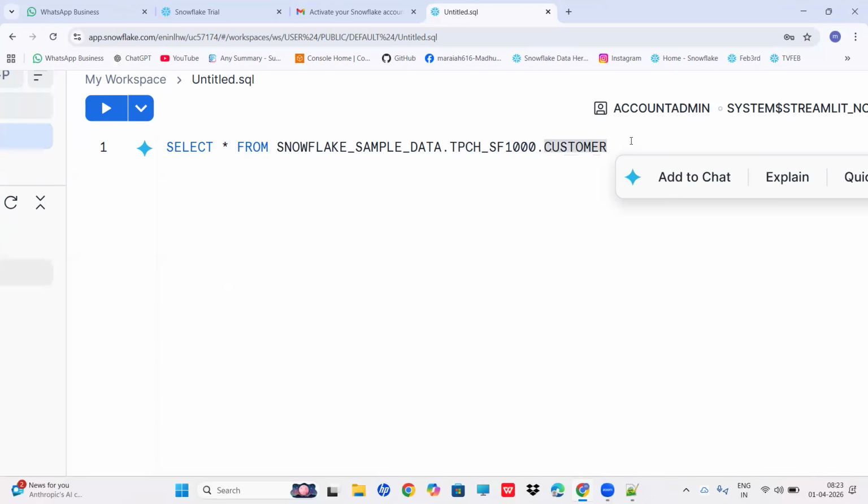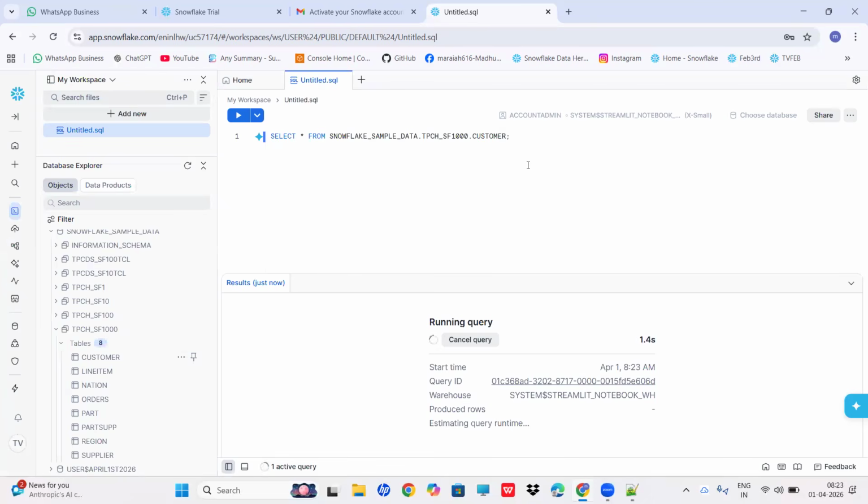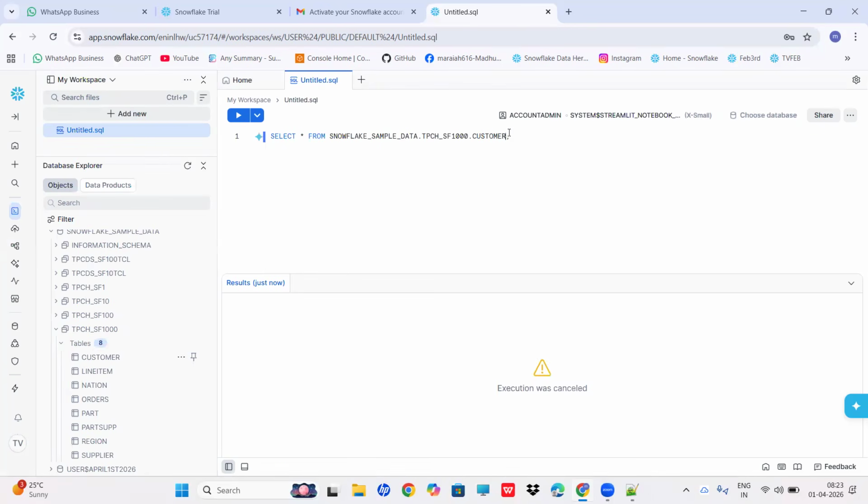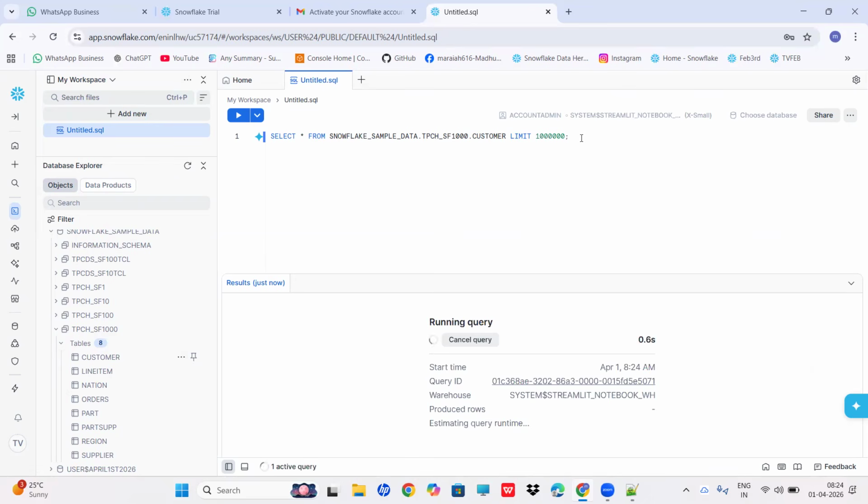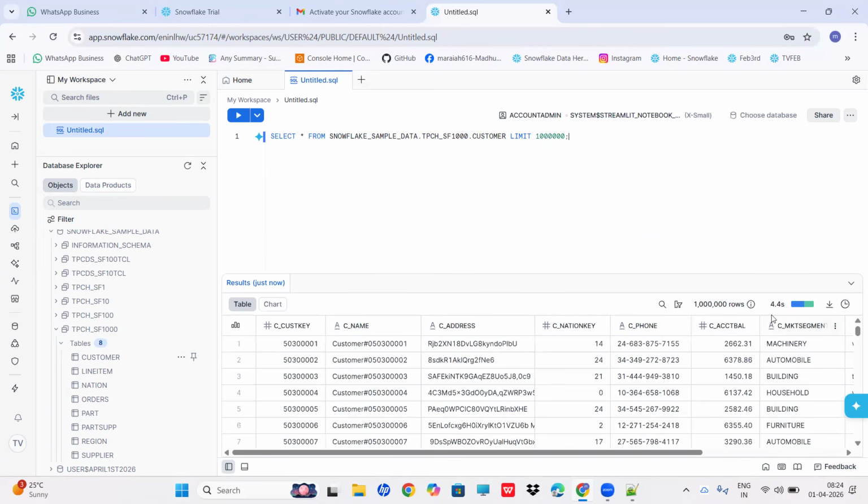This is the table name. Okay, so if I run the query, we have 150 crores records, right? So it will take some time. So for that, what I do, I'm canceling this query, and I'm using limit, giving 10 lakhs records. I'm fetching 10 lakhs records. So let's check how much time it's going to take for 10 lakhs records. So it is taking only 4.4 seconds for 10 lakhs records.